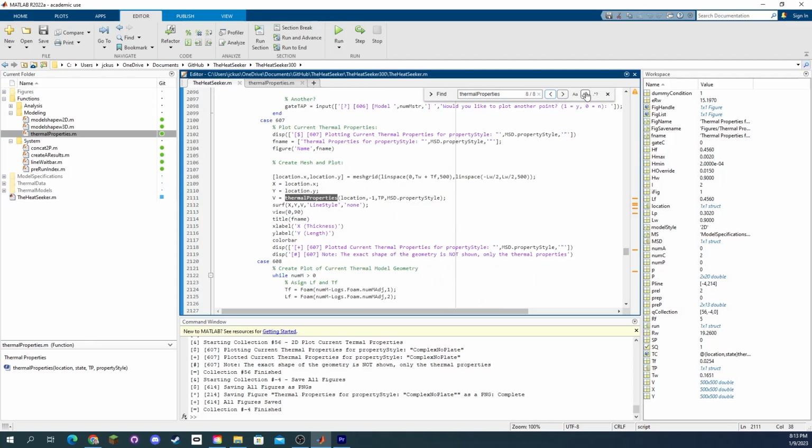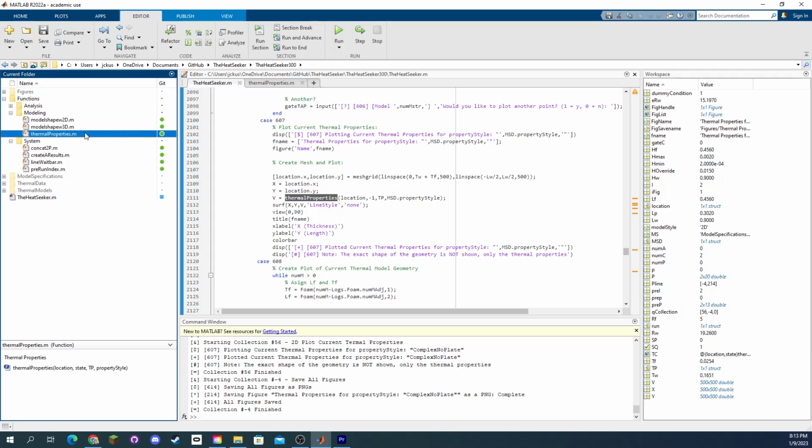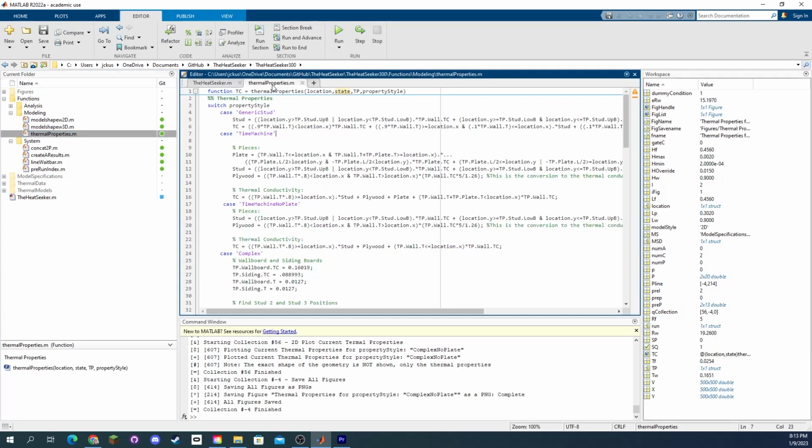When we take a look at this function, which can be found under the modeling file in the File Explorer, we see that the function uses a switch statement with the property style variable to determine what properties to apply. The most important inputs of the function are TP and property style. To make your own property style, you first need to understand how MATLAB applies thermal conductivities.